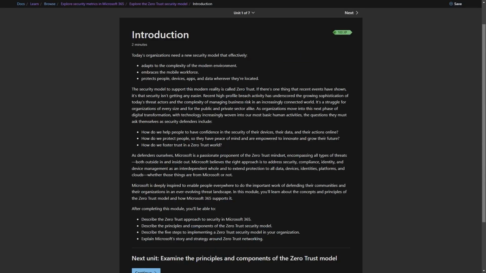Introduction. Today's organizations need a new security model that effectively adapts to the complexity of the modern environment, embraces the mobile workforce, and protects people, devices, apps, and data wherever they're located. The security model to support this modern reality is called Zero Trust.